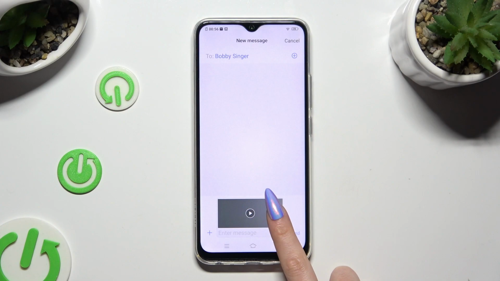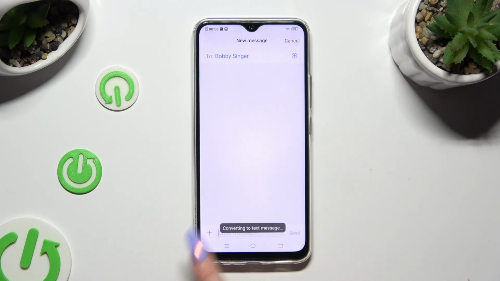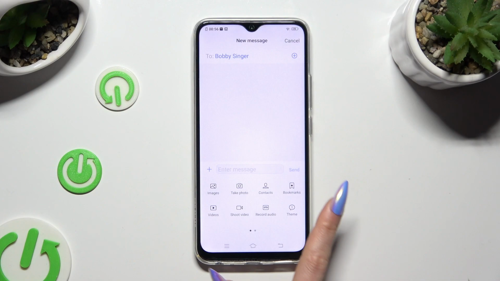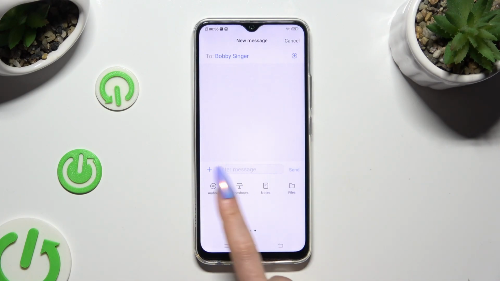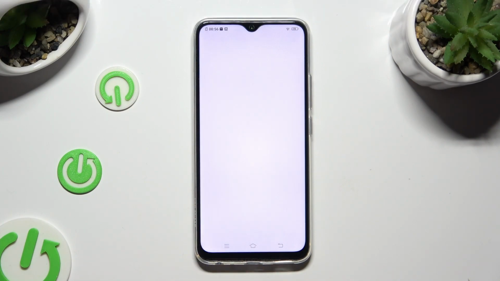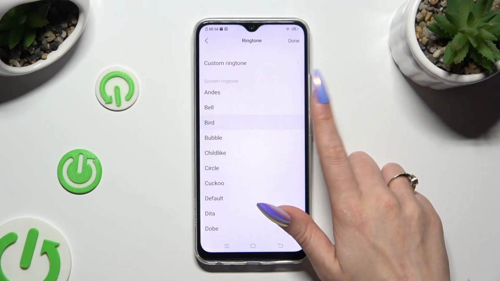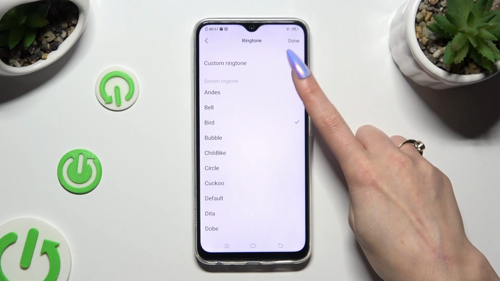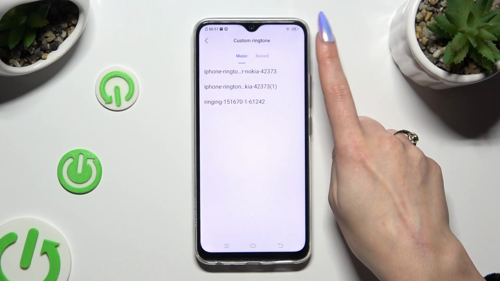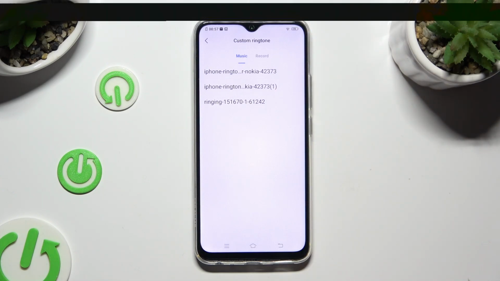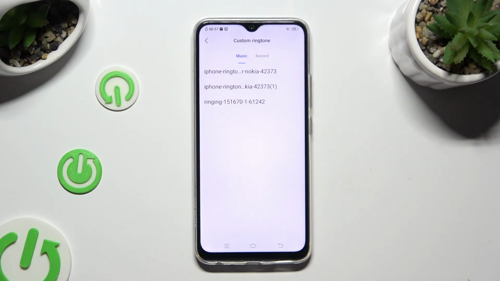If you wish to add an audio file, you can always do that by swiping and clicking on Audios next to Slideshows and selecting one of your sounds that you wish to add. You can pick one of those or select Custom Ringtone at the top to access all of your music and recordings. Just tap on the file that you wish to attach and go back.